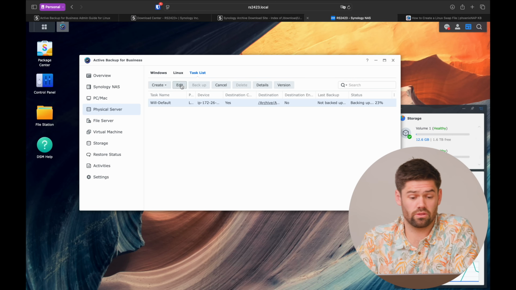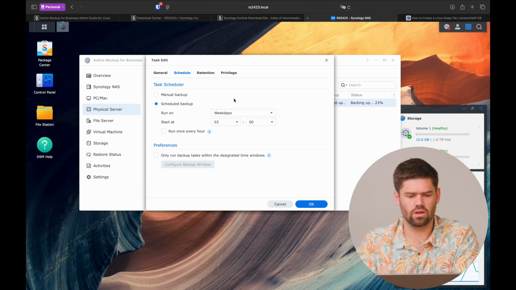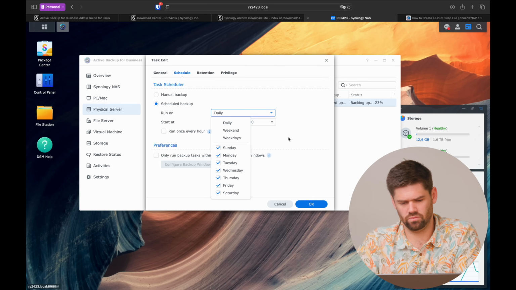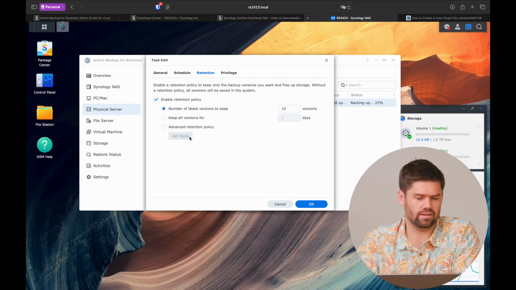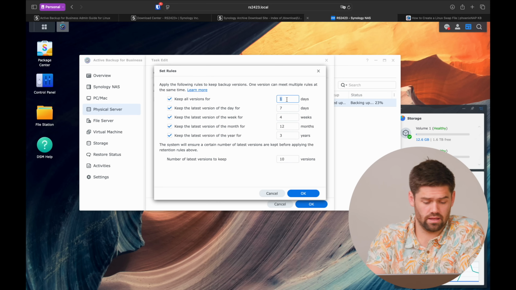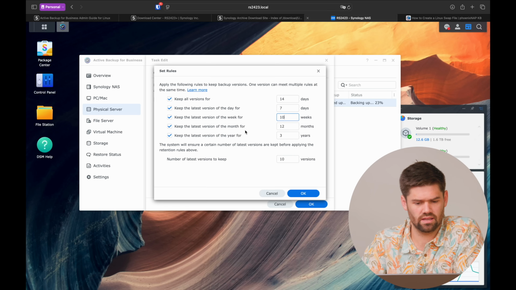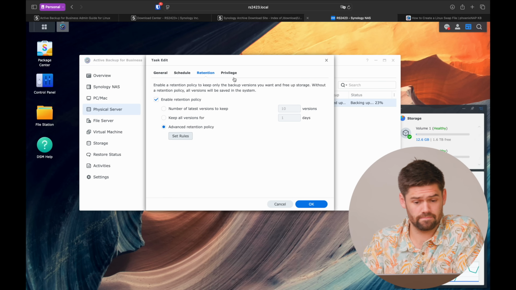While we're in here, we can also go through and add some customization. We can choose when we'd like to back it up. We'll do daily, 3 a.m. sounds good. And a retention policy probably makes sense. 14 days and maybe the last 10 weeks. So you can go back if anything does happen.